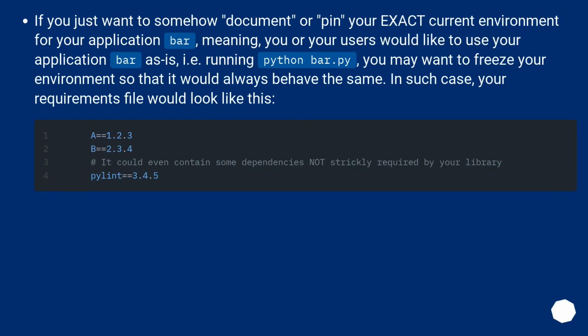If you just want to somehow document or pin your exact current environment for your application bar, meaning you or your users would like to use your application bar as is, i.e. running python bar.py, you may want to freeze your environment so that it would always behave the same. In such case, your requirements file would look like this.